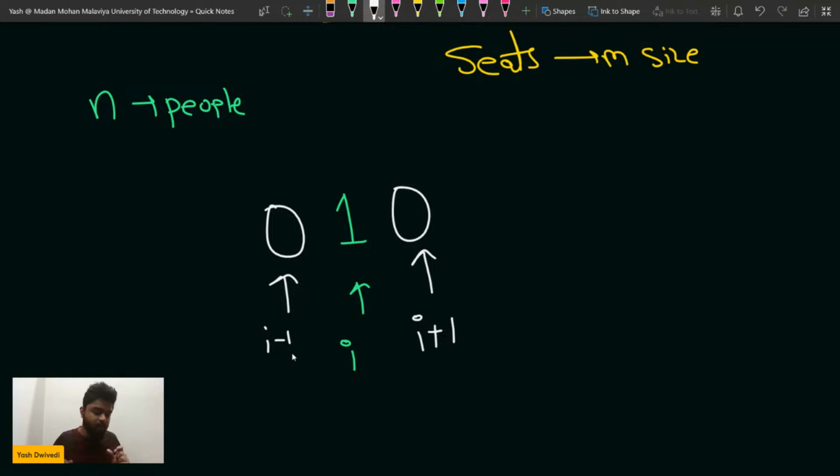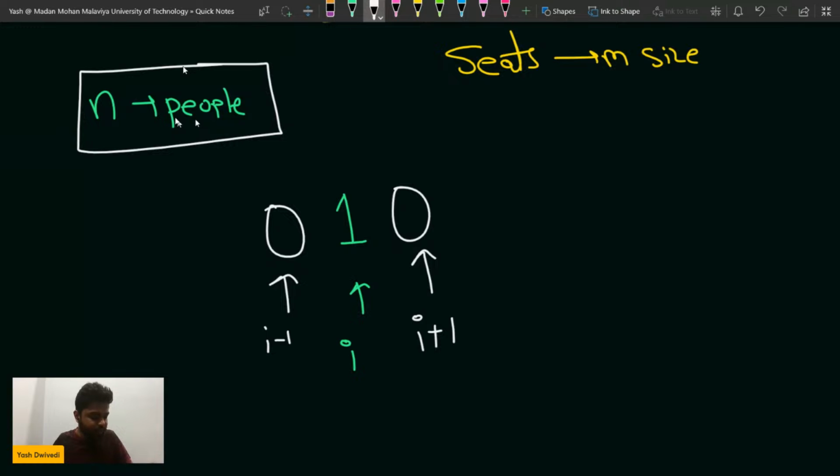What I need to do is, in this array, check whether I can make all the n people sit, given that no two people should sit adjacent to each other. Is that clear to everyone? If yes, please hit the like button and give me a +1 in the chat. Then I will discuss this problem further. A lot of you are saying yes.